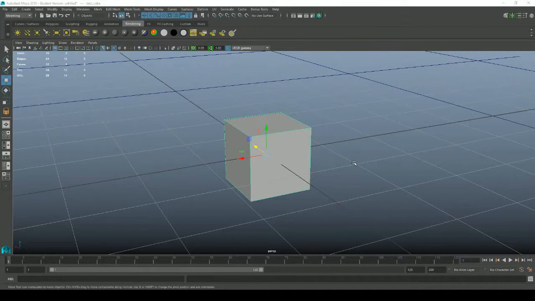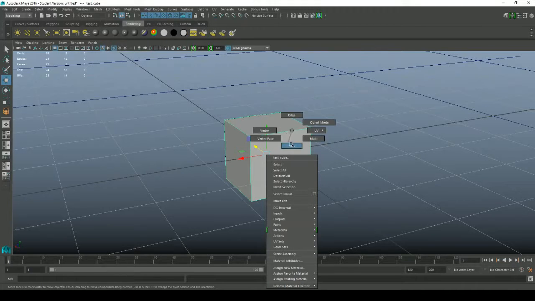Now we're going to look at the various different components that you can edit in Maya. So if you hold down the right mouse button, you'll have these various different options here. Today we're only going to focus on edge, vertex, and faces. These are the various different components that make up 3D models.